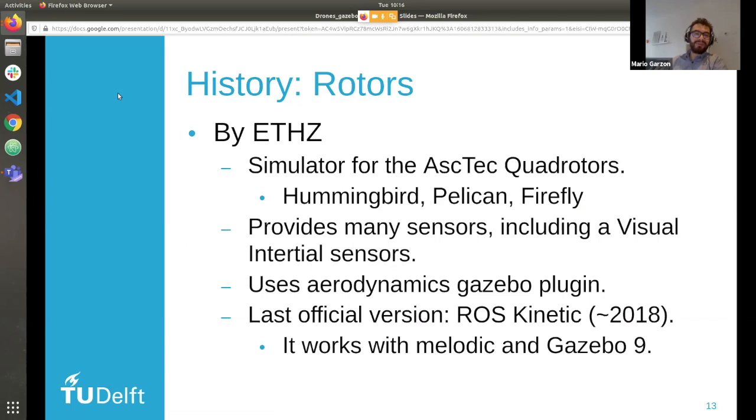So I continue. There is the RotorS simulator developed by ETH Zurich. And this was a simulator that developed models for the Asctec quadrotors. It was also very, very popular, and it included also a visual and inertial sensor. And as with the R-Drone simulator, it has a specific target with the real robot, which makes it very useful.